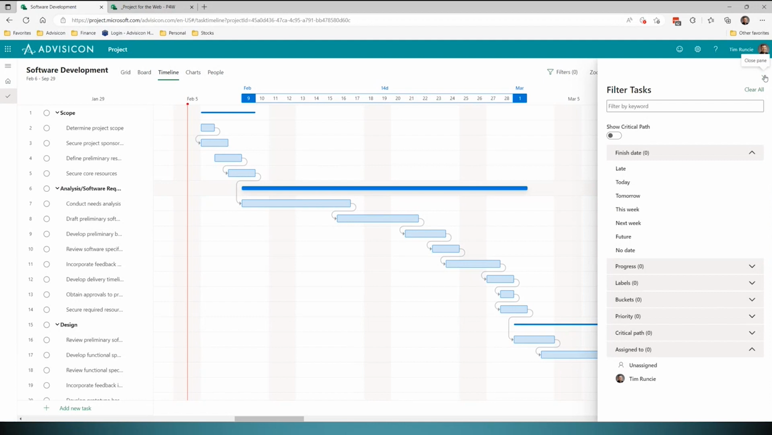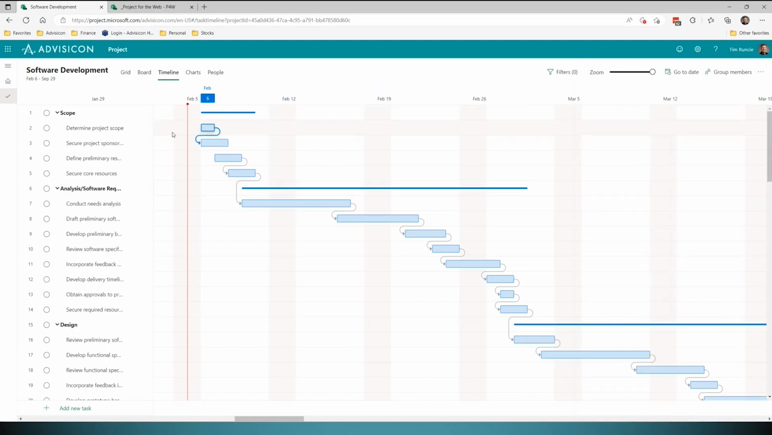And again, the idea is to be able to pick up quick, easy to use, and light functionality that we go with when it comes to Project for the Web.